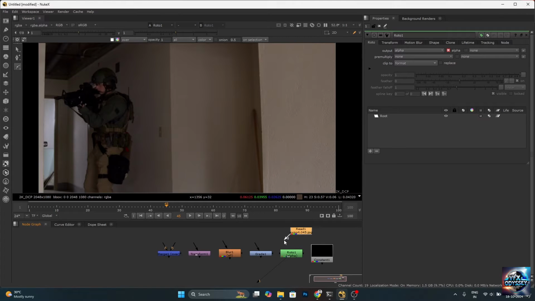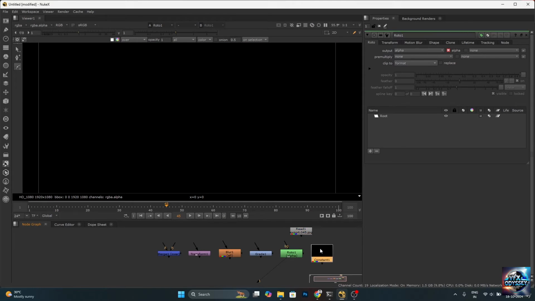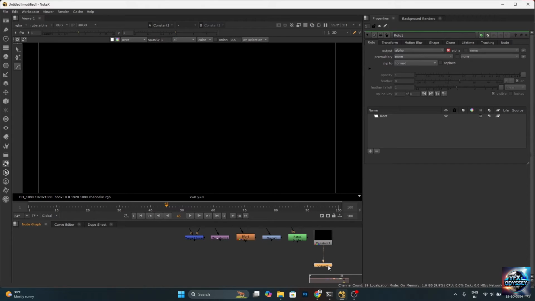Then the last is the constant node. For this, we don't need any footage. This node creates a solid color image which can be super useful for adding backgrounds or filling in empty areas. You can adjust the color and size of the image directly in the node's properties.